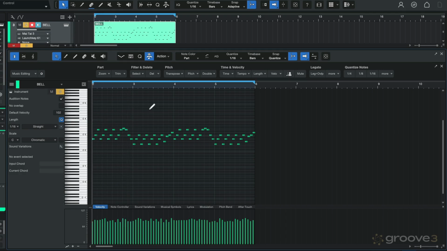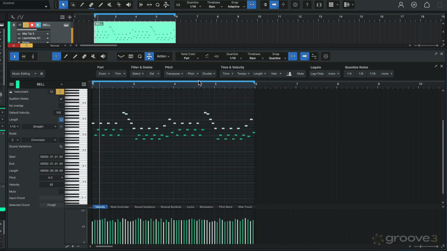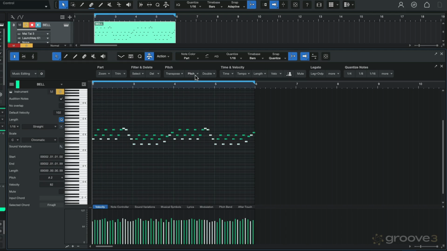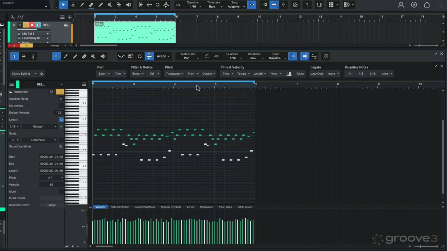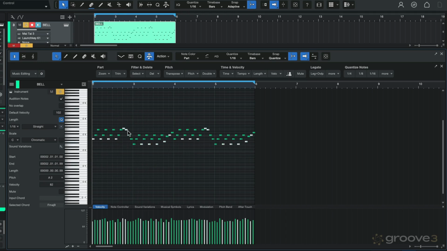I could do it to the whole performance: select everything, go to pitching and shift up. And likewise, I can undo that and shift it down a chord. So that's taking the root note and shifting it all the way down. I'm going to come back to that when we get into some chords. But you can see the way that it's taking the root note and just shifting it up an octave or down an octave.